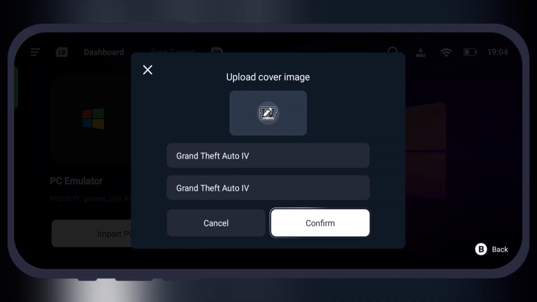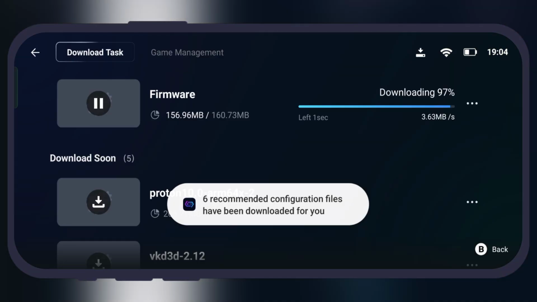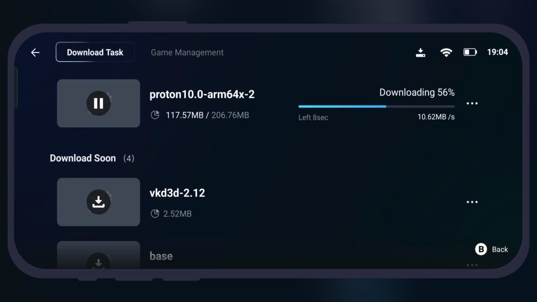And that's it guys, you have successfully installed the GameHub Lite V3.